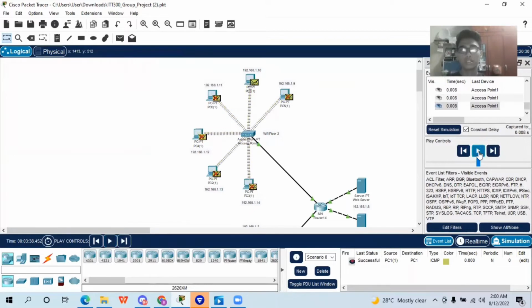we can see the access point will send the packet of data to all of the PCs that connect with the access point. But we can see here just the PC that has the correct IP address, which is 192.168.1.10, will receive the data, and the other PCs will reject the data. So that's all for me. Thank you.